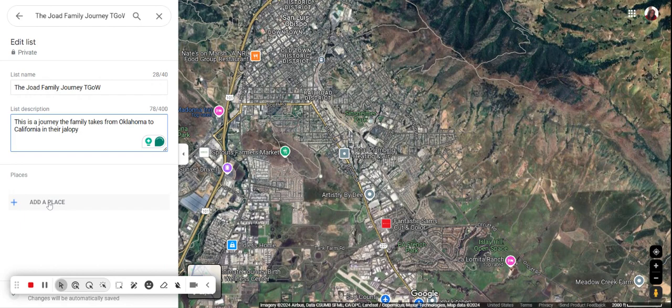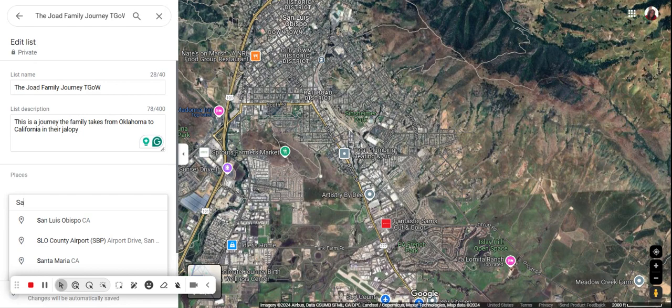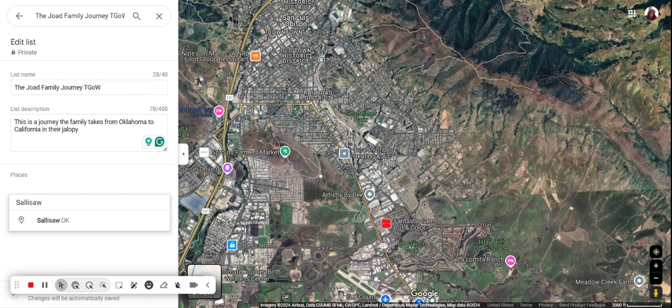Below, you'll see where you can add your first place. You'll click on that. You want to search for your place. Now, we happen to know that the first place that the Joads were at was their original home in Oklahoma. That was in Salazar, Oklahoma. And you'll see a menu of different places.